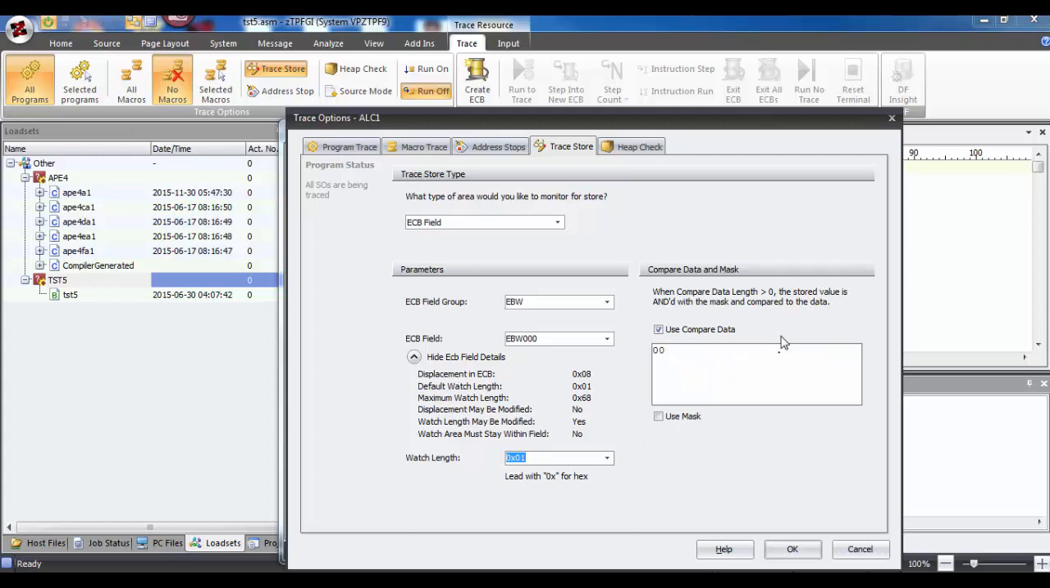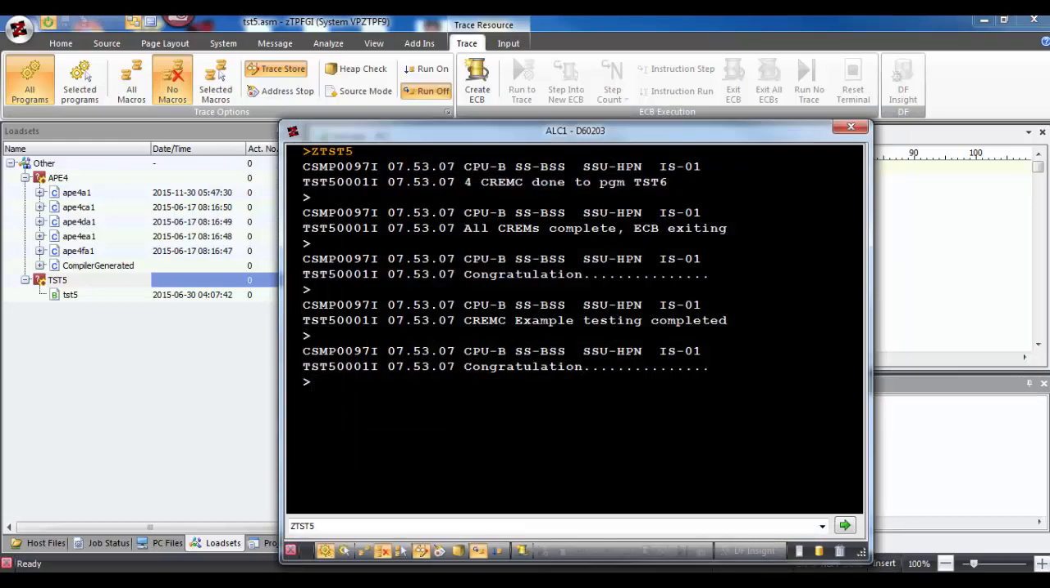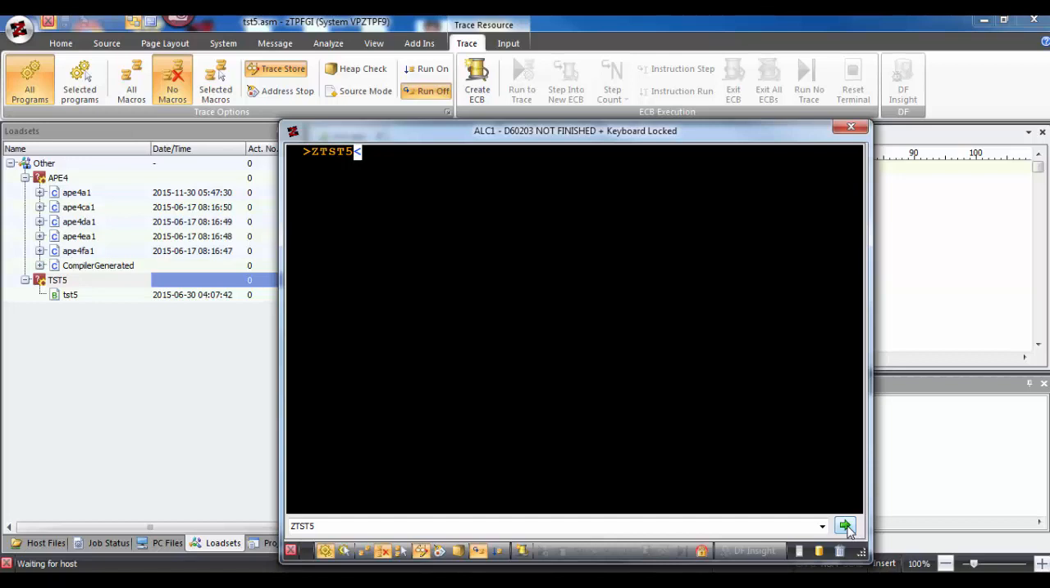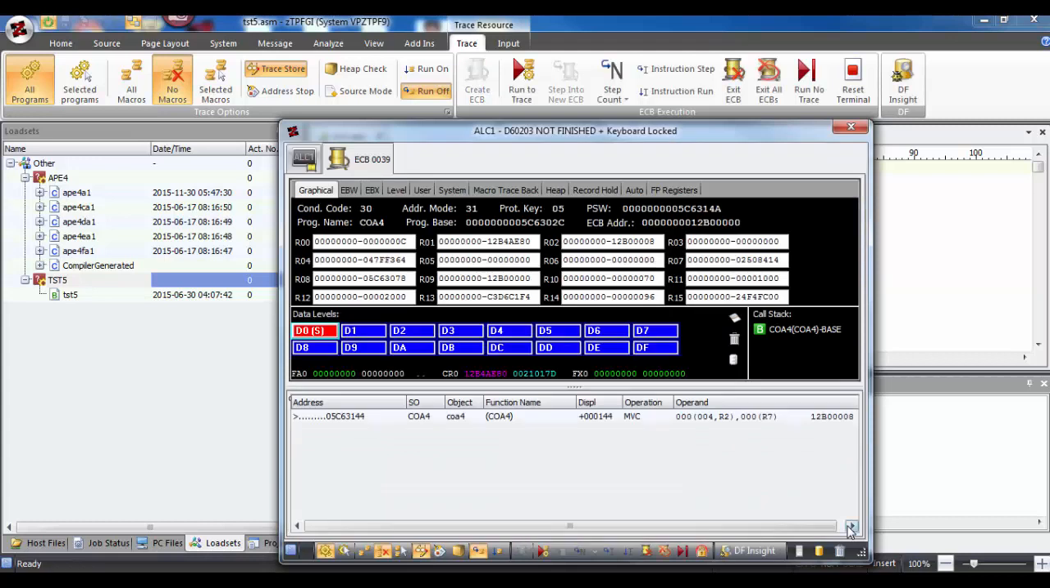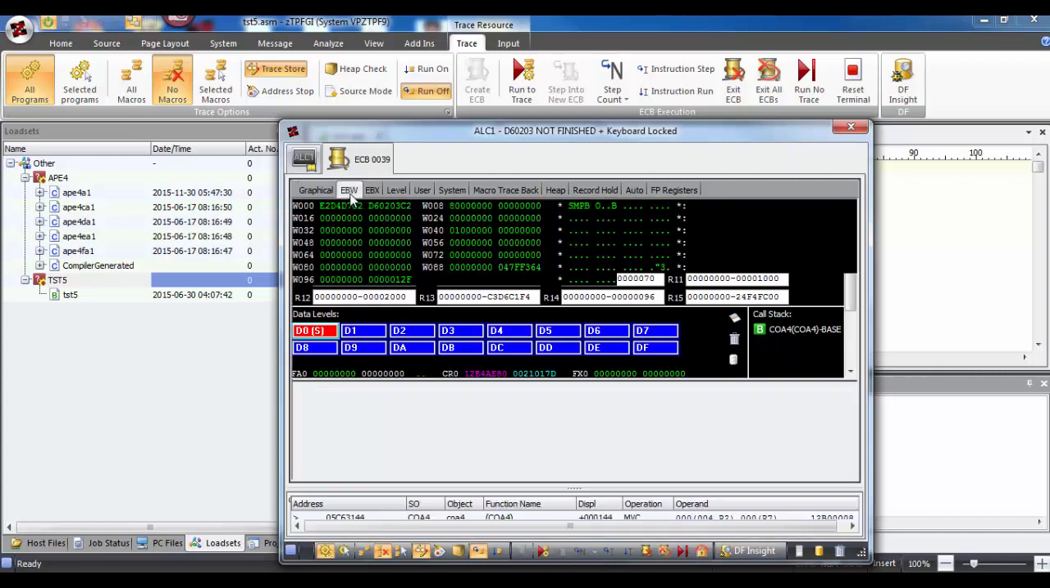You could see that compare data is mainly useful when you would like to monitor the value at byte level or character level. So let me give you a value, say E2, and I'm not enabling a mask, so I'm just going with compare data and the specified parameters. I'm clicking OK, and I'm going to again give this application entry. You could see that only when the ECB field exactly matches the compare data that has been specified for tracing, the ECB will get trapped.